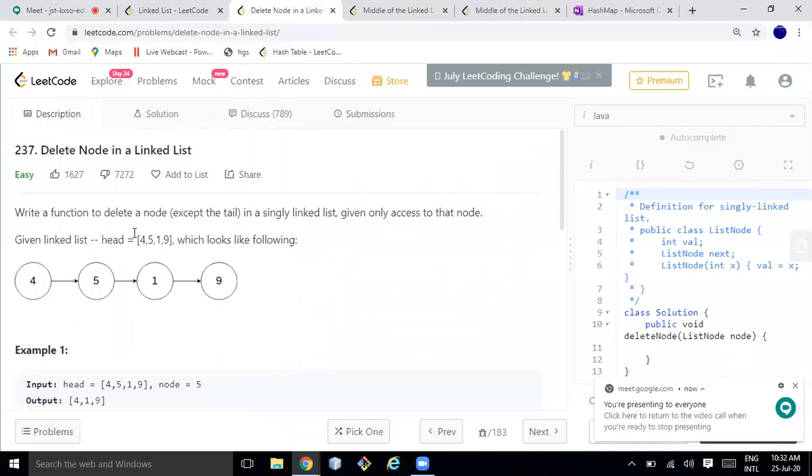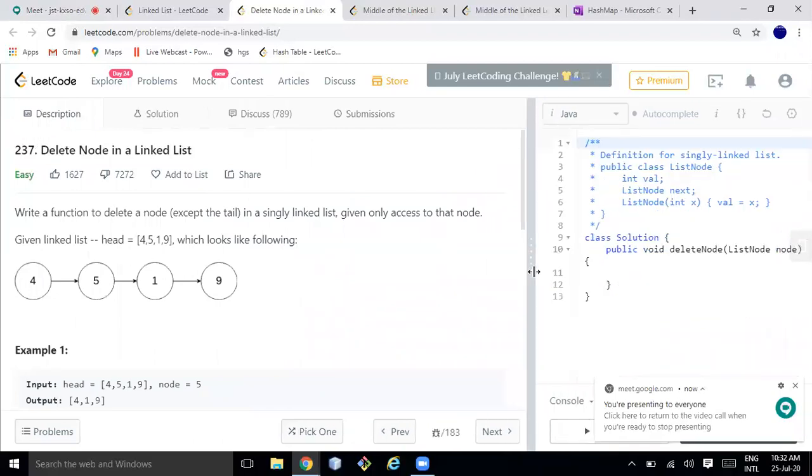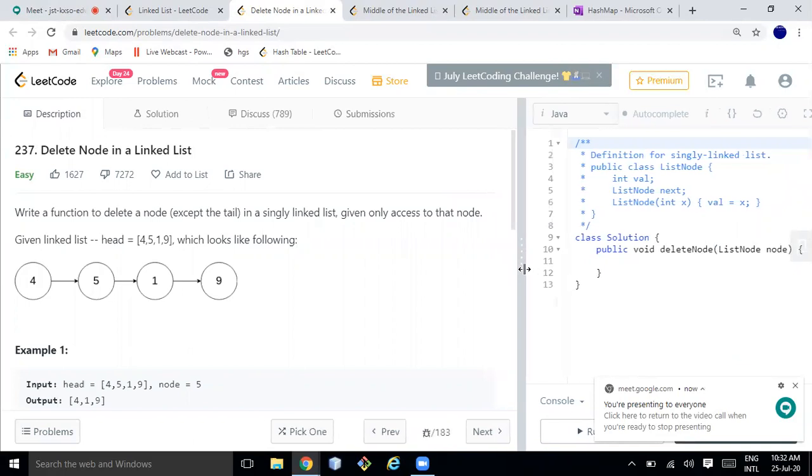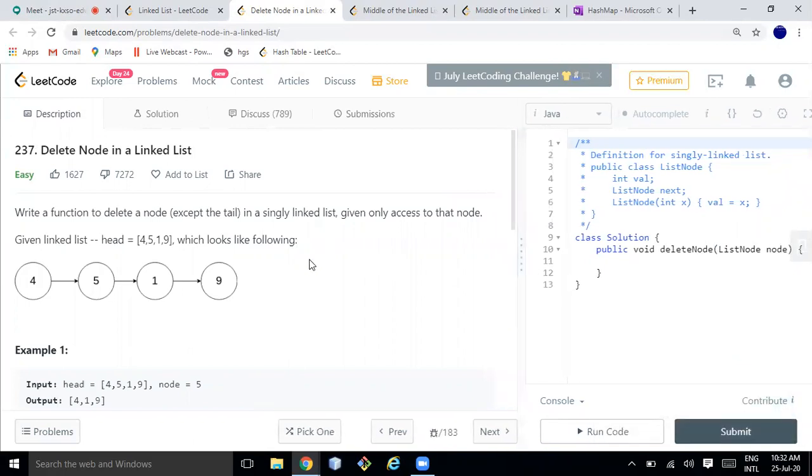So here, we have already practiced how to delete a node, right? But here it is something different. Not much, but a few changes. Write a function to delete a node, except the tail, in a singly linked list, given only access to that node. Suppose this is the list 4, 5, 1, 9.